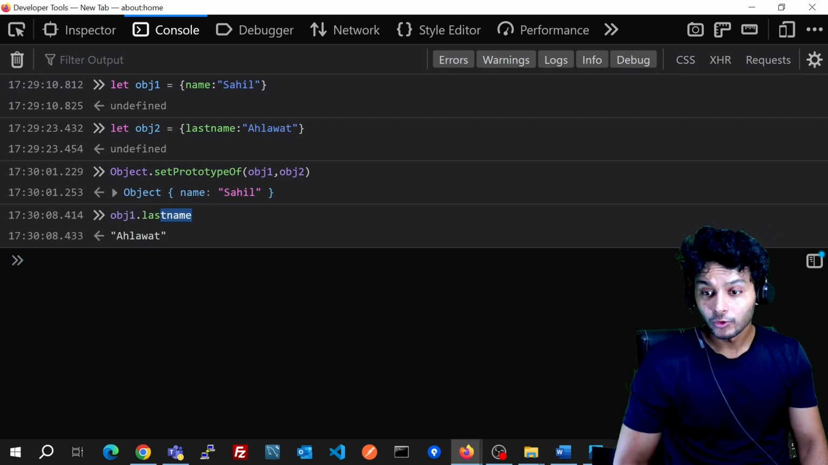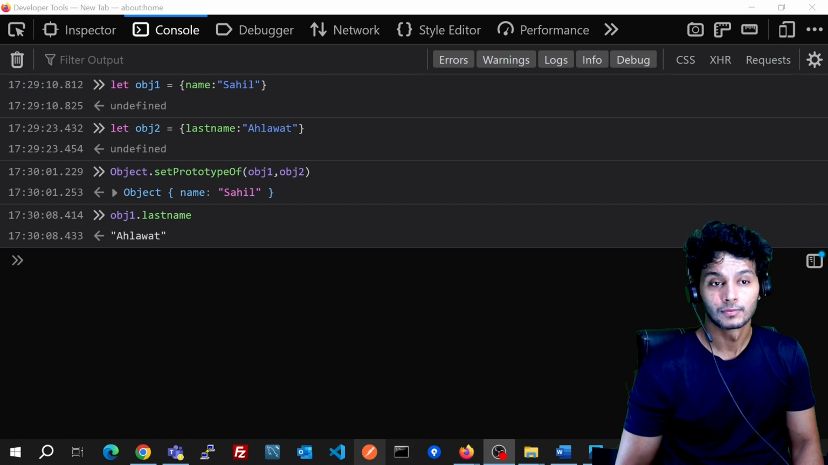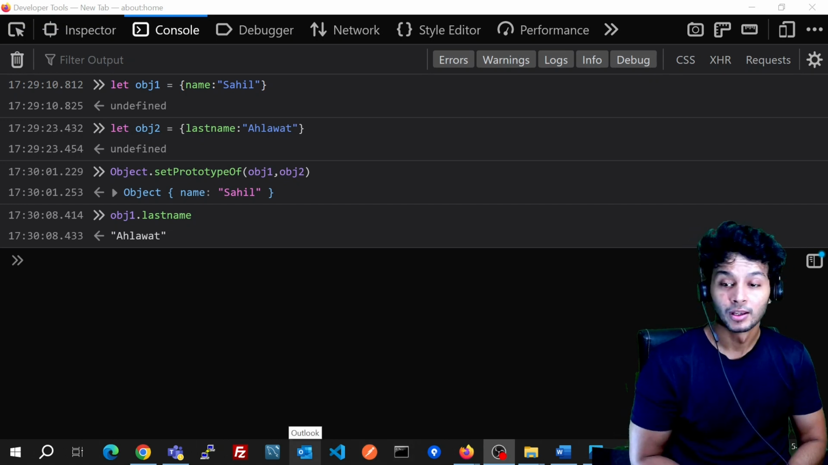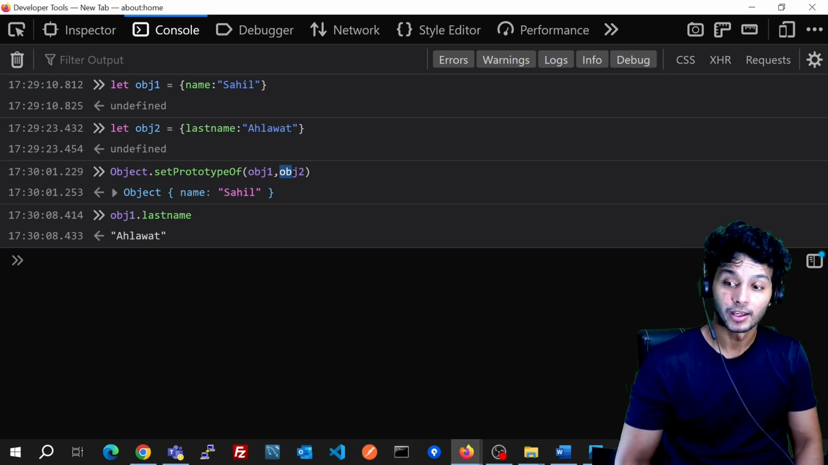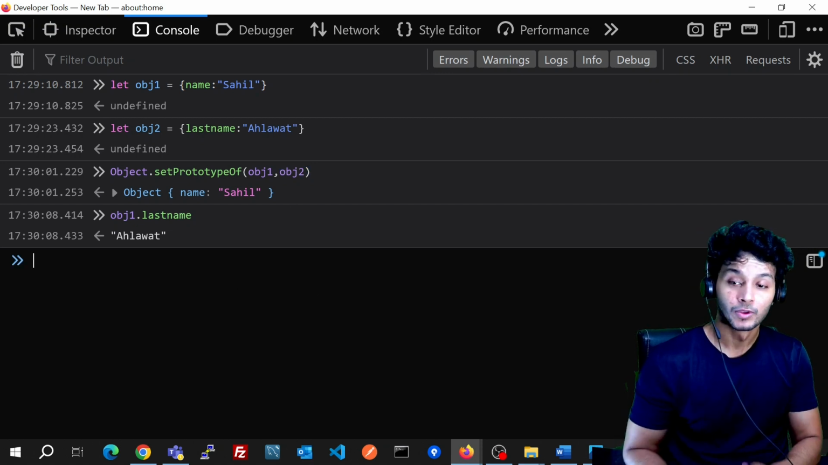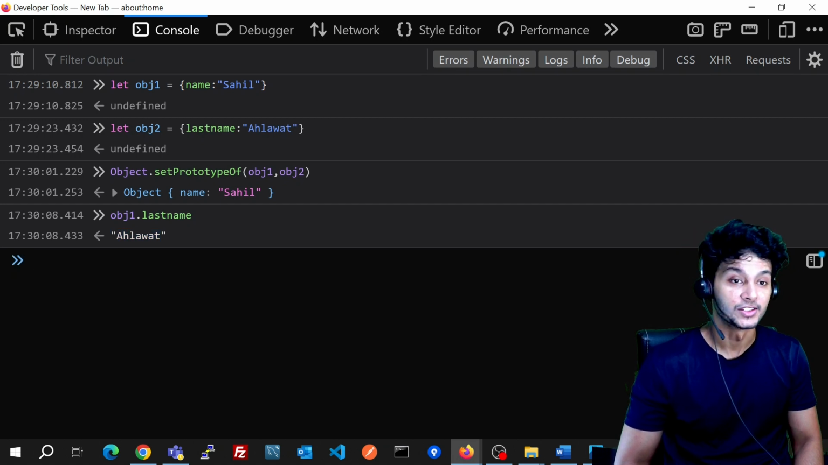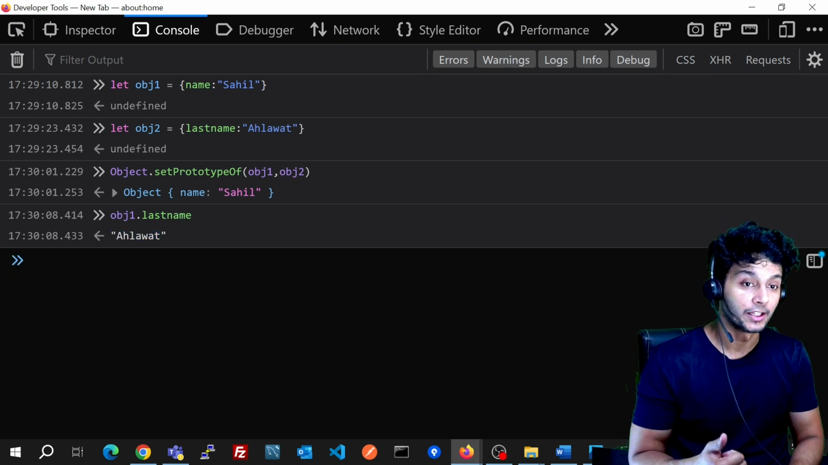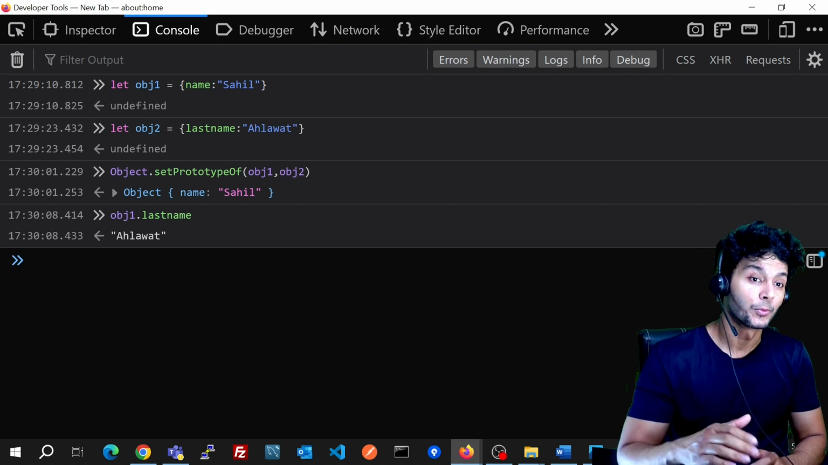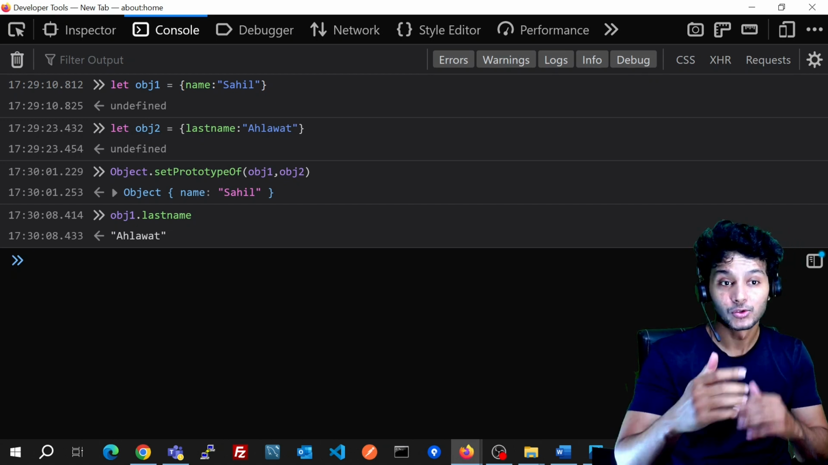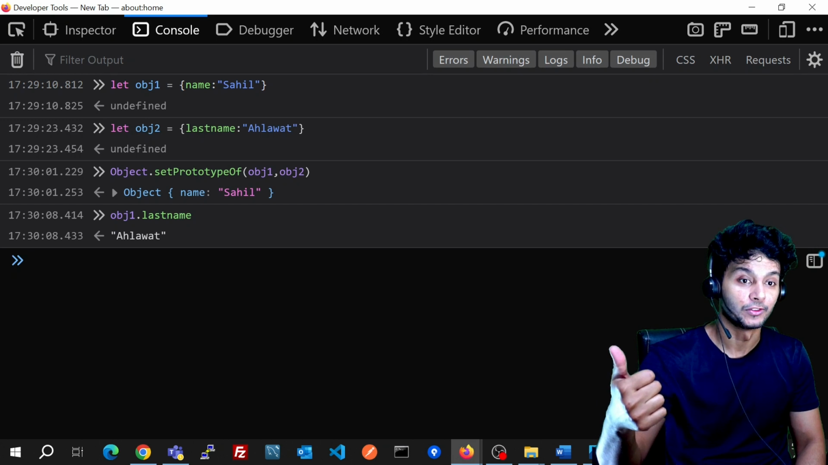Now if we try to access the property of obj2 inside obj1, we'll be able to do that. So how is this happening? We have assigned obj2 as prototype of obj1. Now how JavaScript works, if you try to access the property of any object, it will look for that property inside that object. If it doesn't find that, it will look for that property inside the prototype of that object, and so on until that null value has been received.